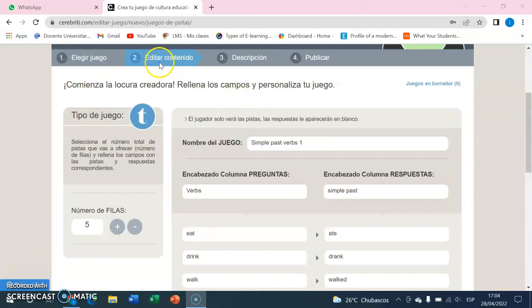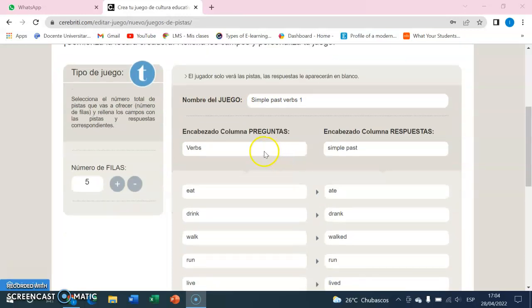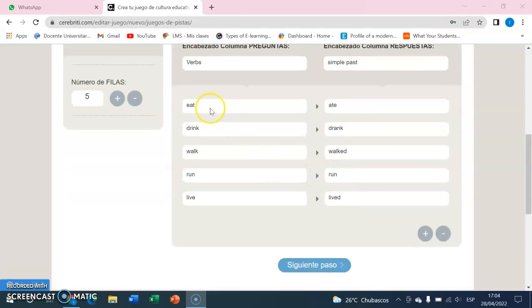Now we continue with the second step, edit the content. So you have to write a name. I already wrote it: simple past verbs, 1. You have to write the names of the 2 columns. The first one is verbs, and the second one is simple past. So I'm going to write the verbs here, and in the next column I have to write the correct answers.